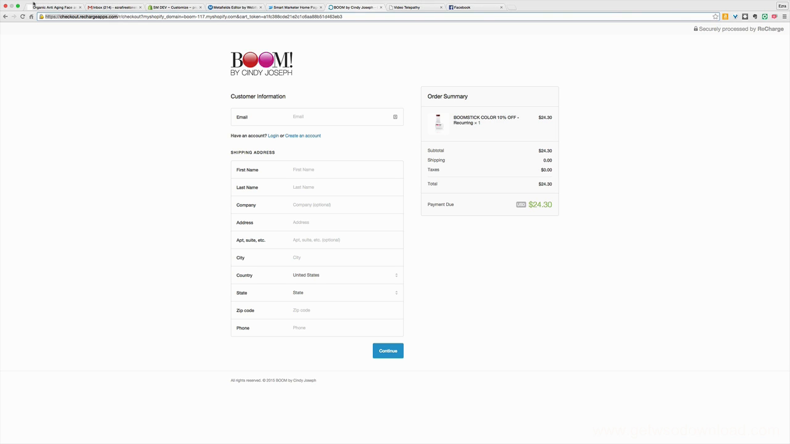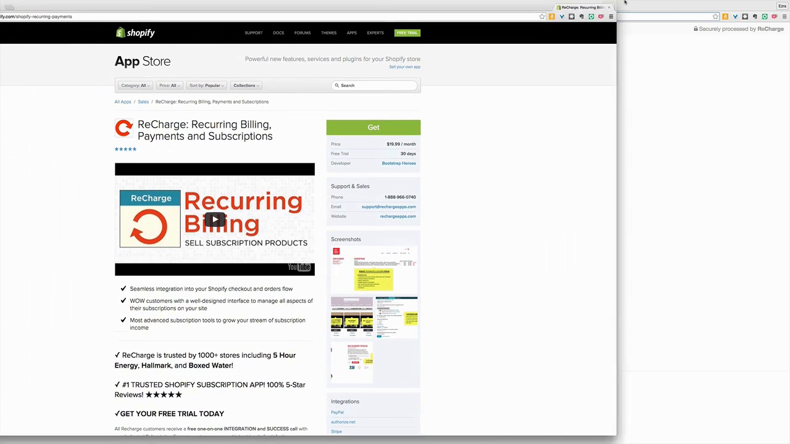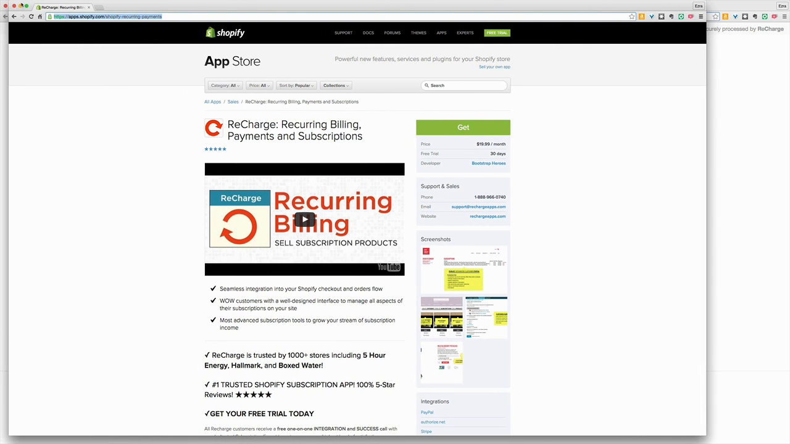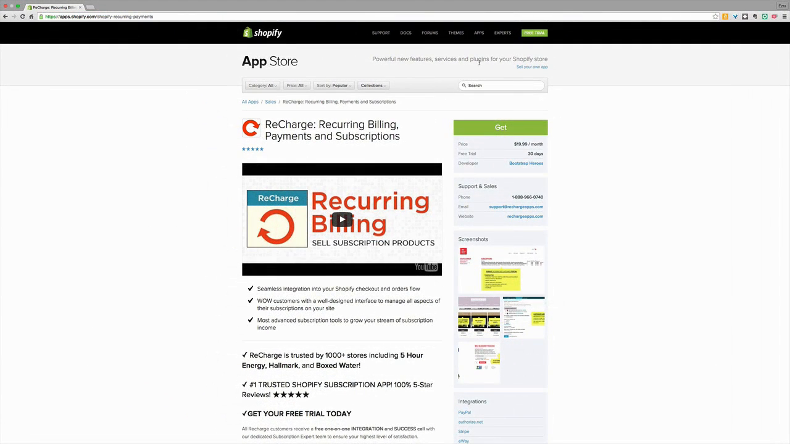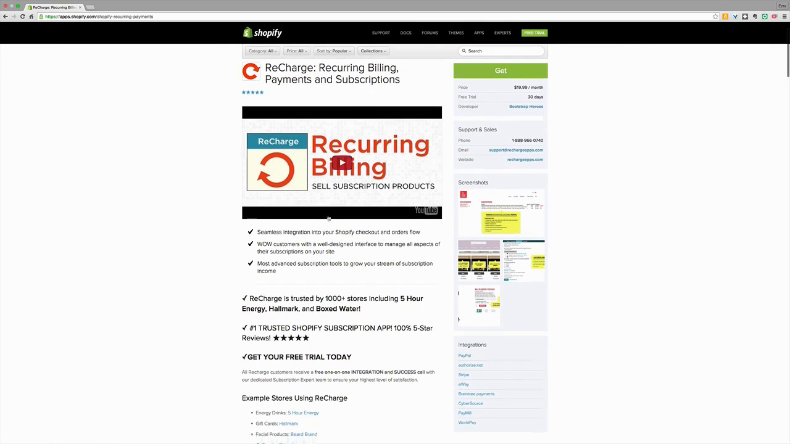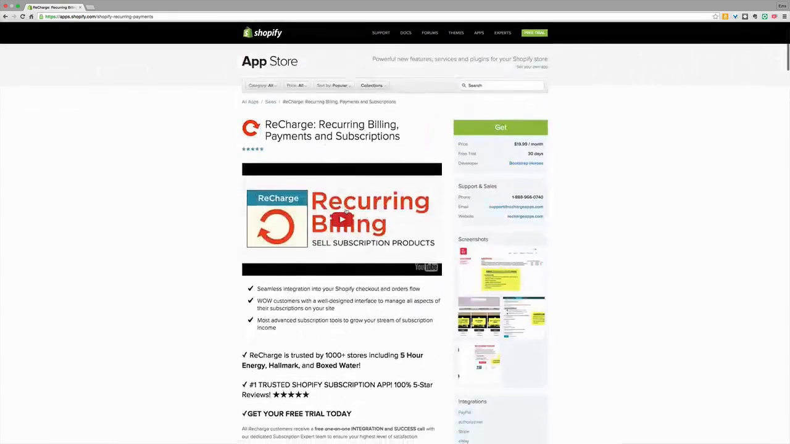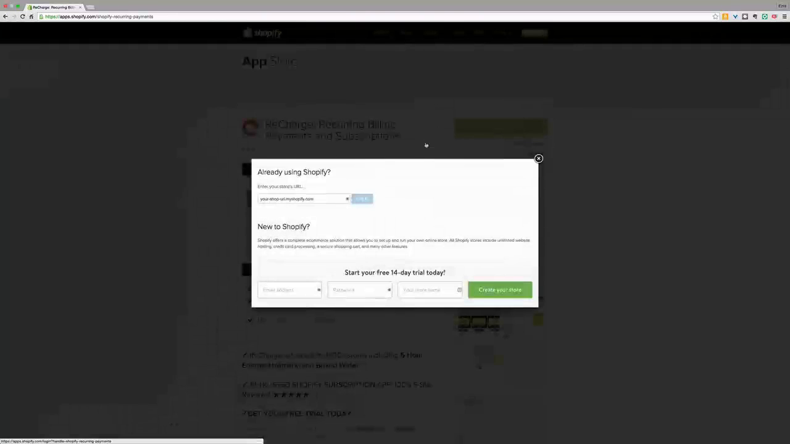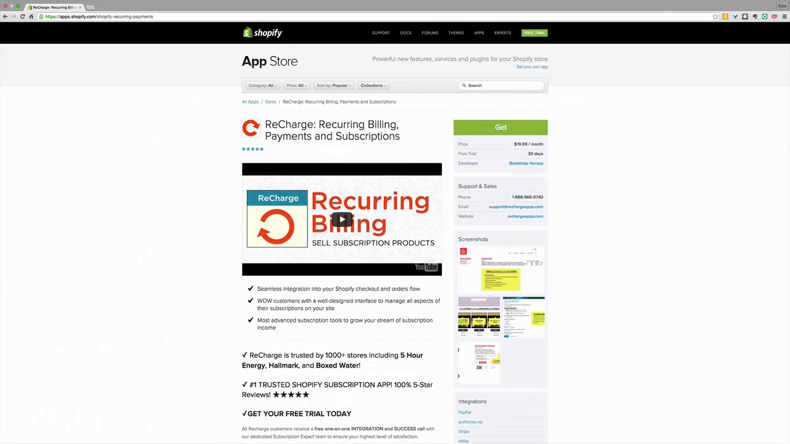So here's the app. It's in the Shopify App Store, and if you go to the Shopify App Store and you search recurring billing, you'll find it. It's called Recharge. It's $20 a month. And basically, it walks you through how it all works and how to get it set up. It's got a little video that you can watch on it. What you're going to want to do is click Get. Then it's going to ask you to log in, and you can put that on your Shopify store, and then you can get in touch with them about integrating it with your products.